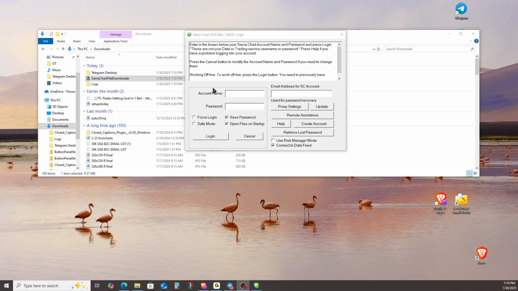Now it's prompting me to fill this out with the account name and password, but you're not ready for that yet, so just hit cancel on this. Eventually you can do force login and all that, but for right now, we hit cancel on that.